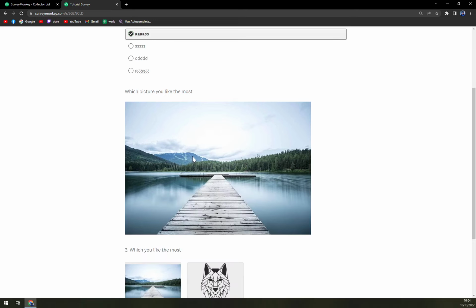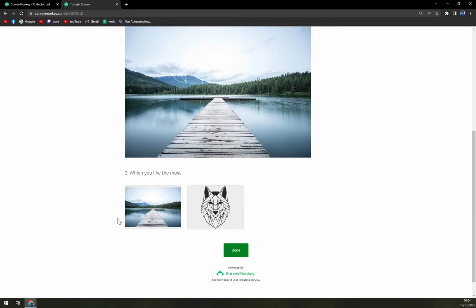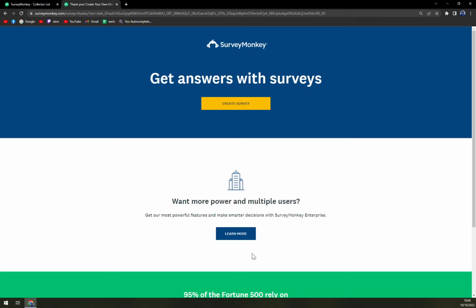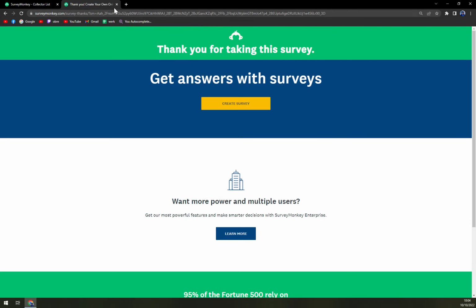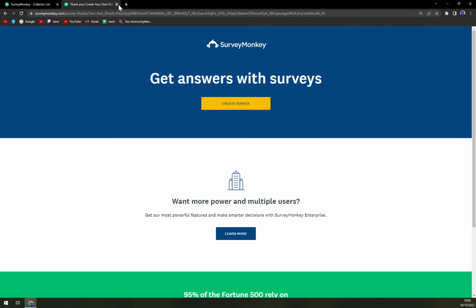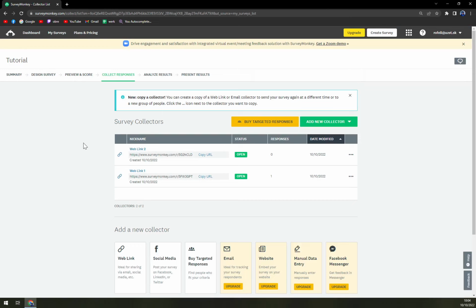So you can go like this, then you have the picture that I added on the previous videos, and also you can pick from the pictures you like the more, and then hit done. And it will work multiple times. So don't worry, that's how you can still share the survey, even with your free version.